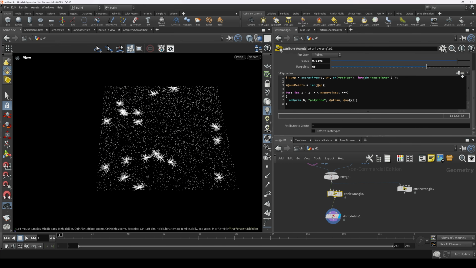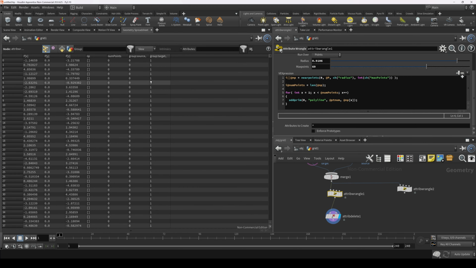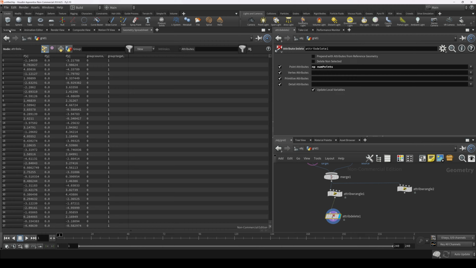Most of the time when I'm trying to get a rig to work or trying to prototype something, I absolutely do this method because then you can go into your geometry spreadsheet and inspect the values to make sure it's actually getting the value that you expect. So that's just one thing to keep in mind. Let's go back to our scene view.